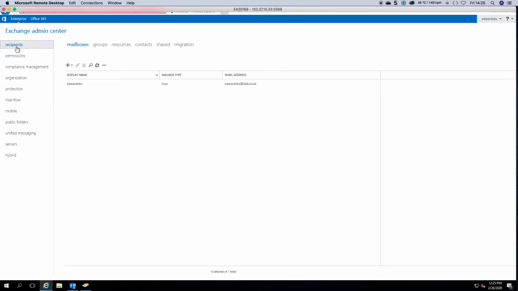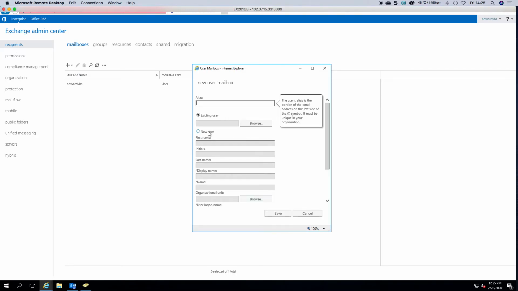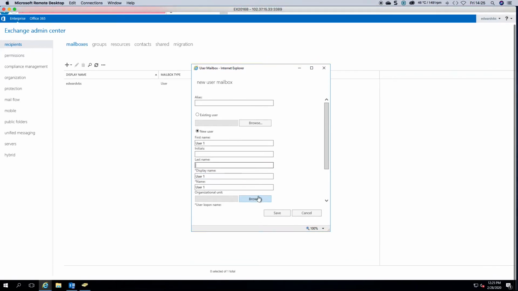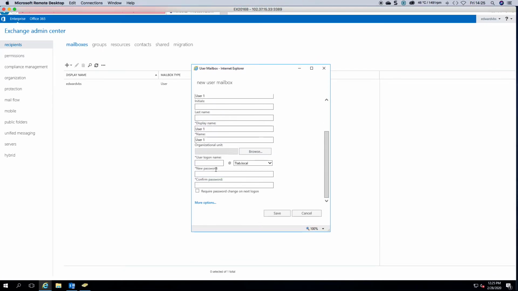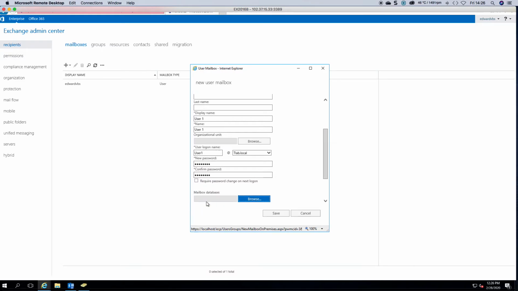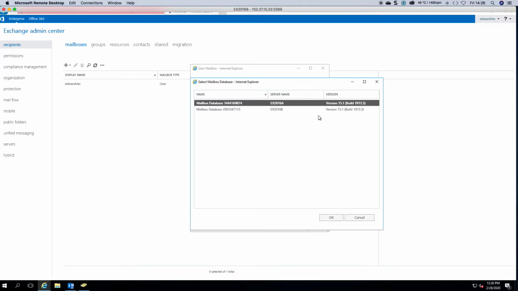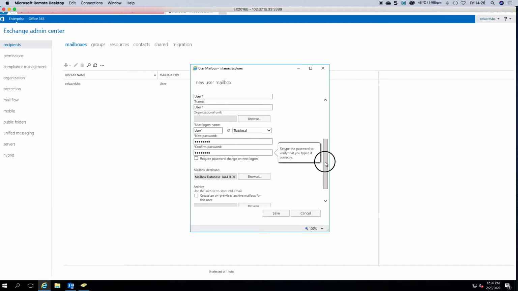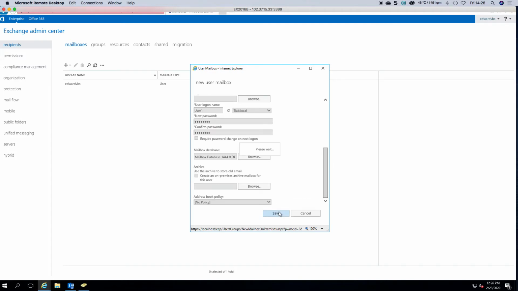If I go to my recipients now and I create a mailbox and I call it user 1, we'll leave it as that. It'll be user 1, password, sorry, can put it on a database, put it on A, right, and I click save.